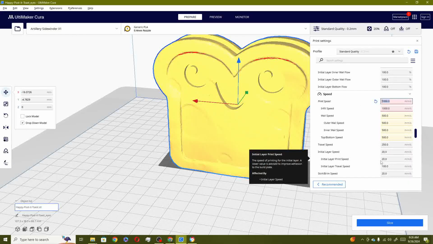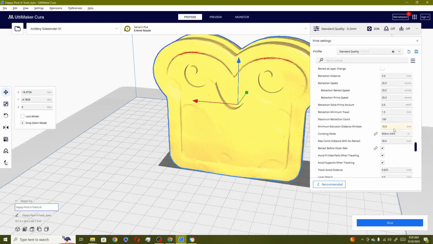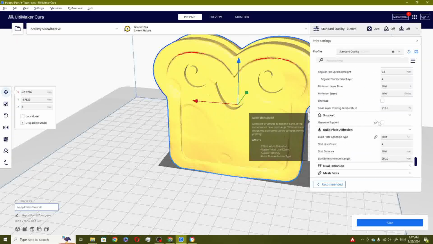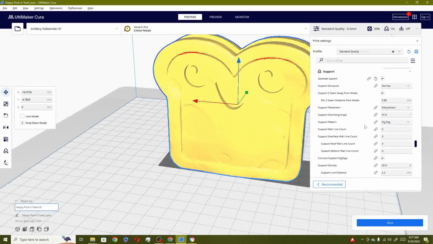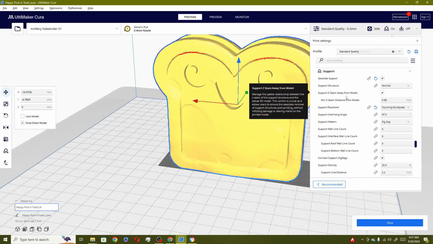That's ridiculous. I was using a Core XY machine. That's why my settings are so nuts. Alright, so support. Generate support. Support structure normal. Support placement touching build plate. Alright, so here's our support Z-seam away from model.